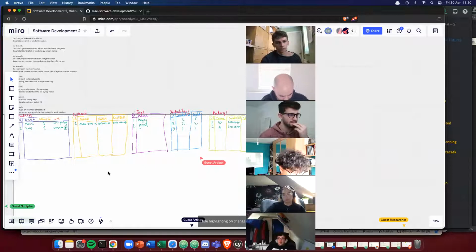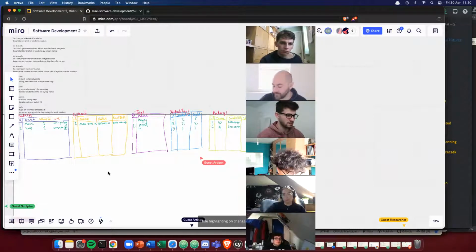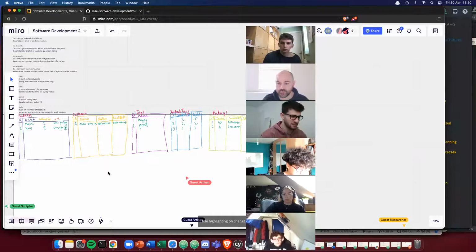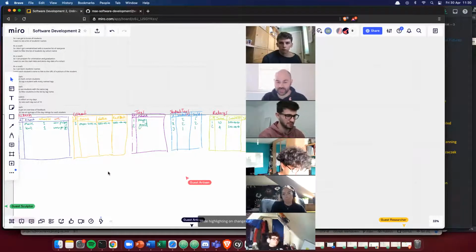Any other thoughts and questions? So just to clarify, the student tags table is the many-to-many relationship. Yeah, correct. This is the way to present that relationship, many-to-many. We create a tags table, we create a students table, and we get a third table to store that relationship information. Okay, thanks.